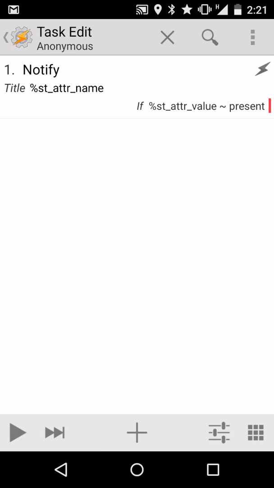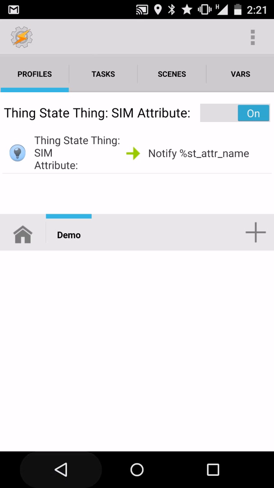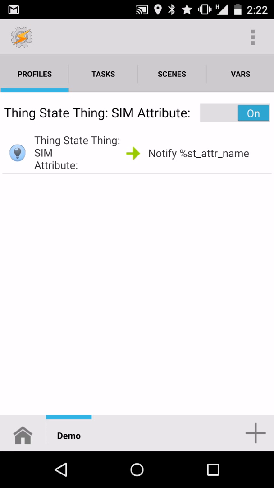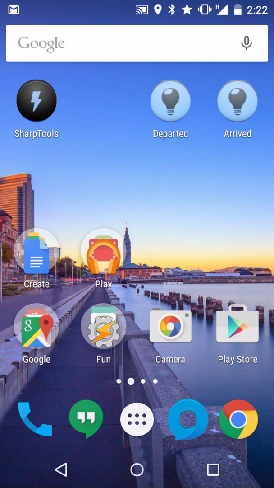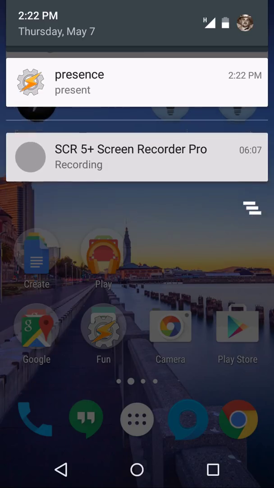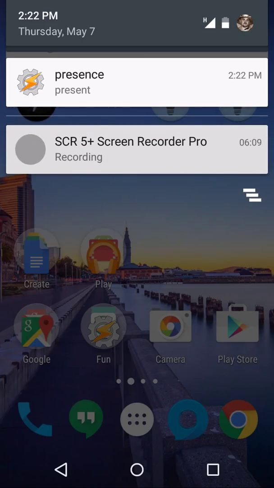So now that we're done with that, we'll back out. Task looks good. And the profile looks good. Let's go back to the home screen. And to start with, I'm going to hit departed just to make sure that the simulated presence device is set in an away condition. And now we'll hit the arrived button. And what we expect to happen is this will go out and tell SmartThings to make the device be present. And then we saw in the notification here that we got the word presence is present.